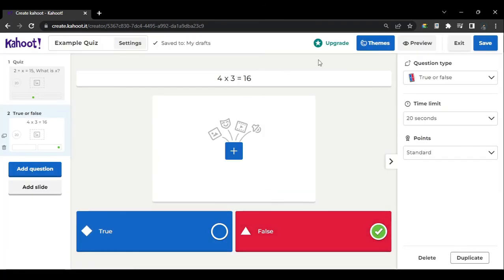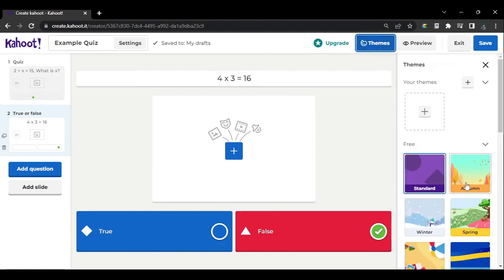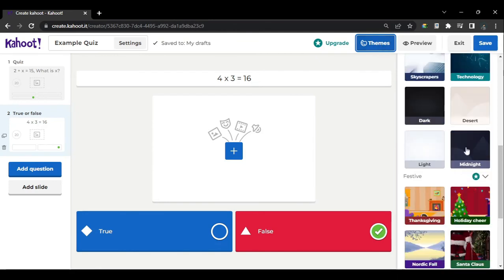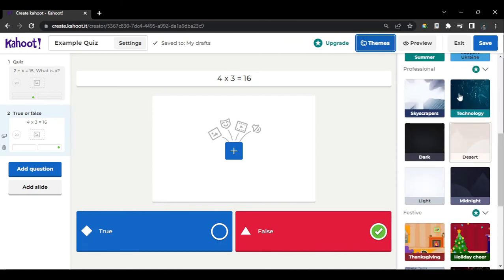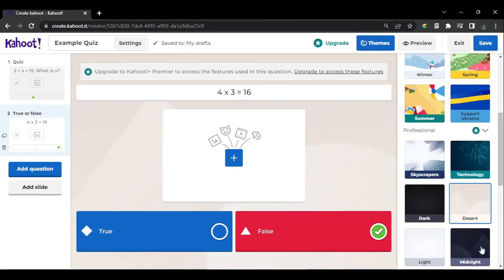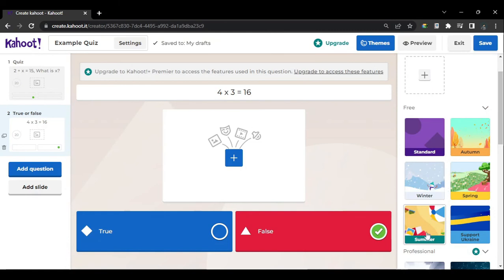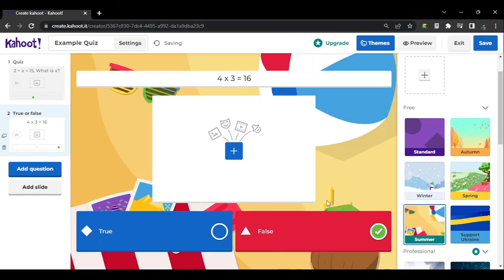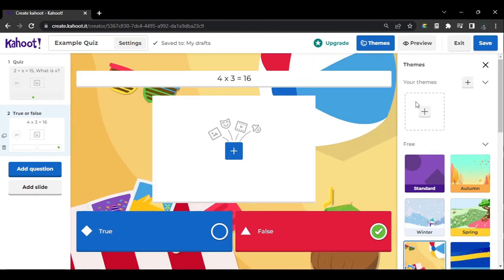And you can also change the theme of your Kahoot questions. There are many themes provided in Kahoot, for example, the desert or summer theme, which can make your quiz more interesting and colorful.